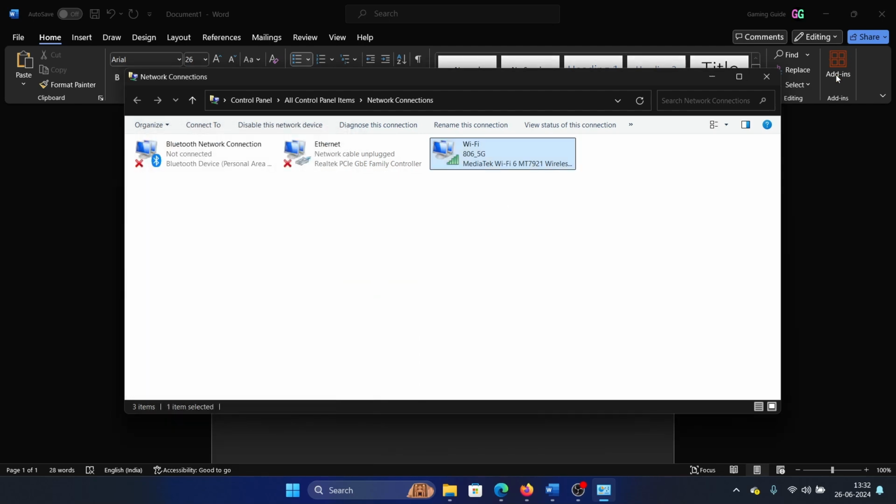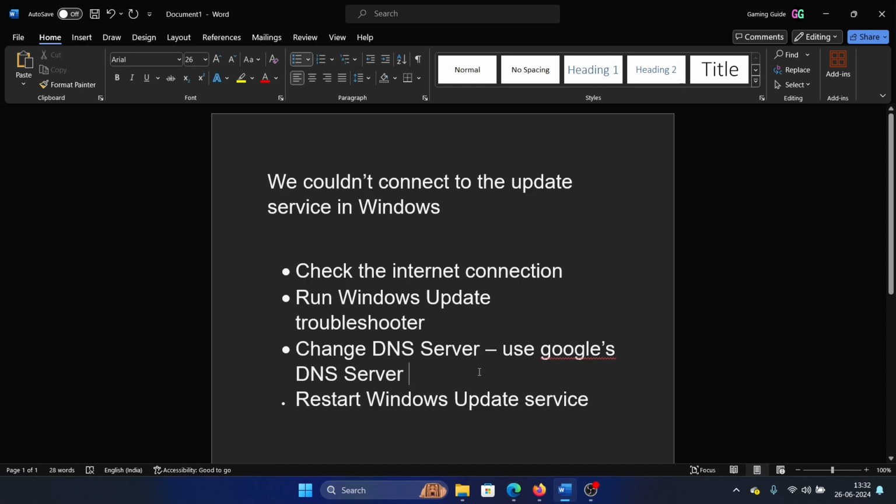Click on OK once again and close the window. And then if needed, restart your computer. This will surely fix the problem.